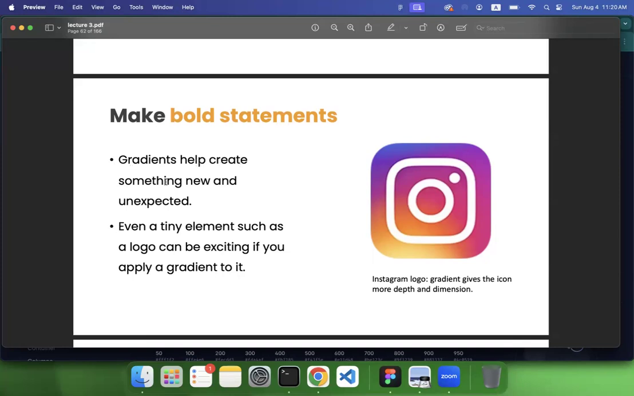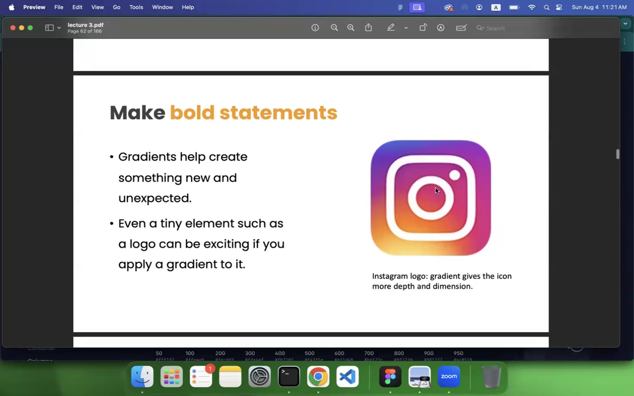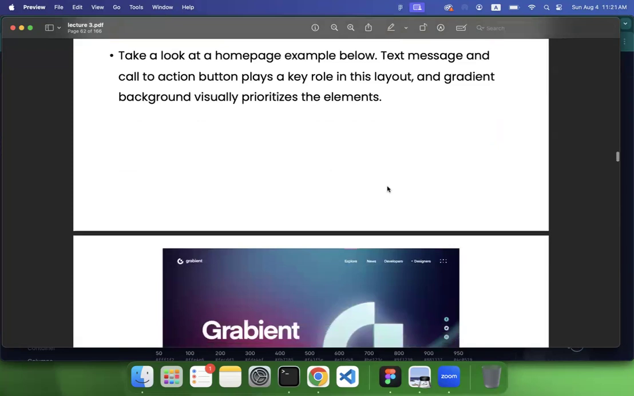Gradients help create something new and unexpected. Even a tiny element such as a logo can be exciting if you apply a gradient to it. Instagram is using this particular gradient throughout their branding as well. When you upload a picture, the progress bar is in a gradient like this. Or even when you are signing up, most of the buttons are in this particular gradient. So they are using it to make a bold statement in their design.